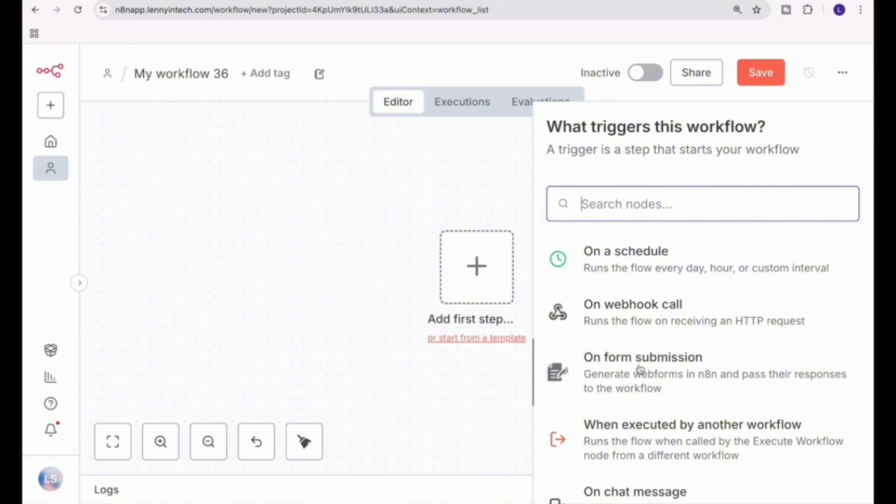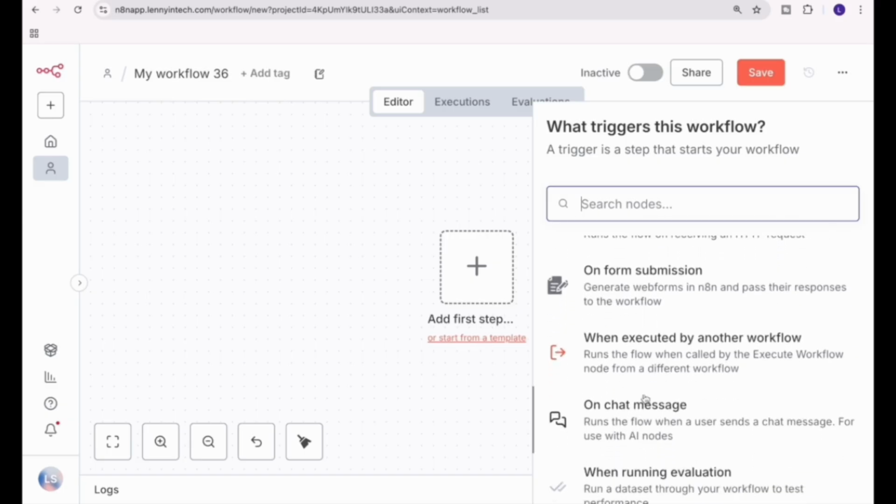Now, if you want to trigger your workflow when another workflow executes, then you can use this one as well. This trigger would run the flow when called by the execute workflow node from a different workflow. This is when things start getting a lot more complex when you want to be calling a workflow from another workflow. Just think of it like calling a function from a different function, or from a different program or code that you write.